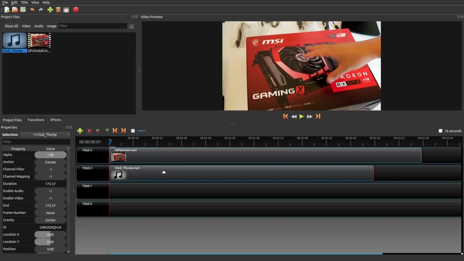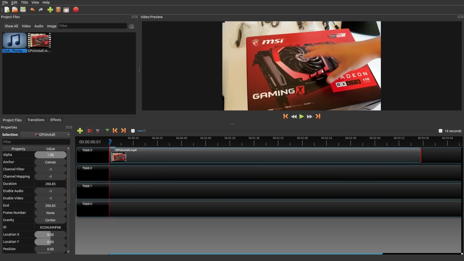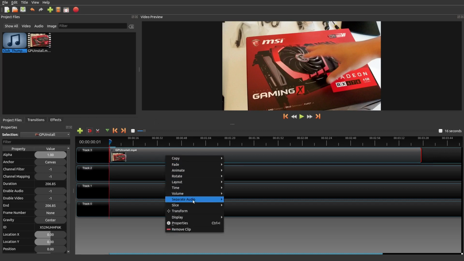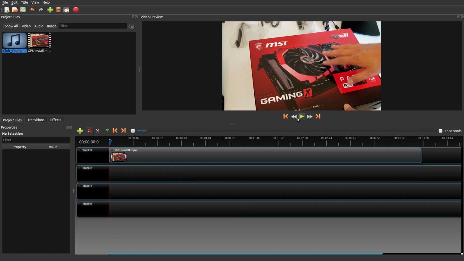Okay, so let me delete this music clip. What I really want is my video to be there but no audio. There are a few ways that you could do that in OpenShot. One way is you could right click and separate the audio. And there's the audio right here, and you could just delete that. If you press play again, see, the audio is no longer there.